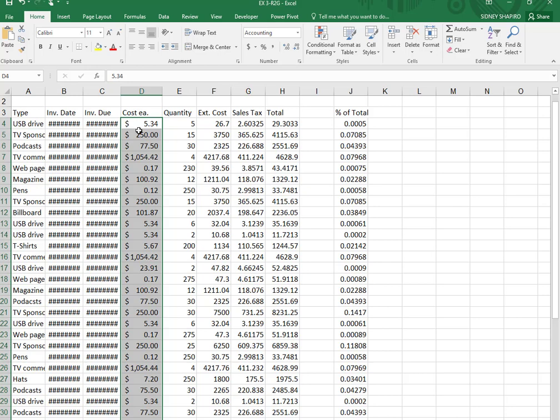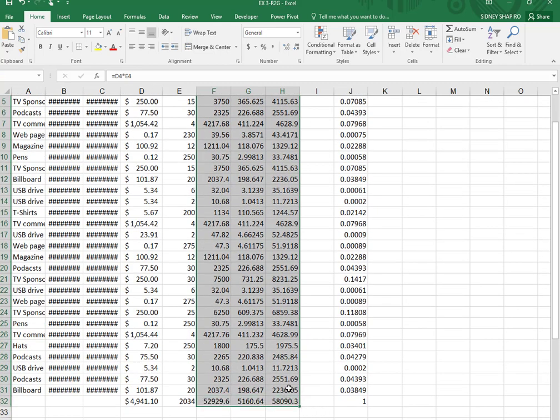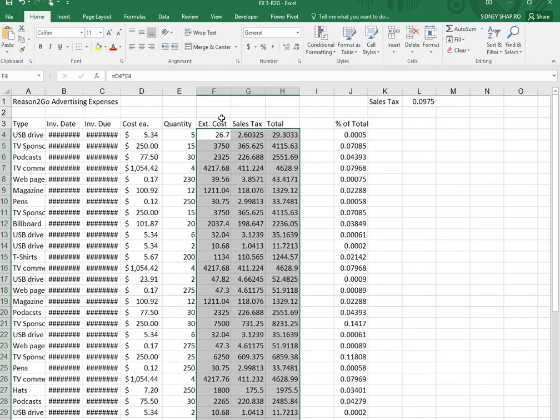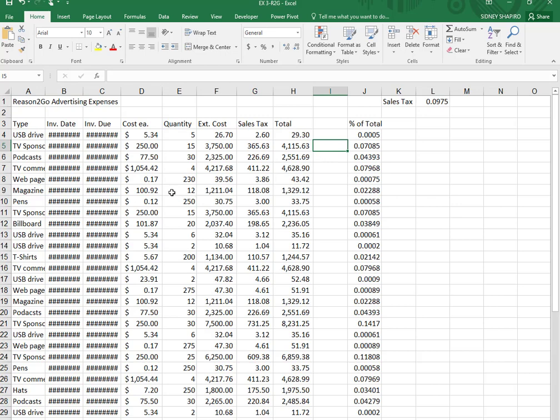Next, let's go to F4. That's going to be over here to H32. So we're going to grab all of these numbers, and that's for our extended cost, sales tax, and total. And what we're going to do is we're going to put in a comma, right? This is going to put in a comma style. That means that wherever there's a 1,000 place separator, it will put in like the 4,217. It makes it easier to read the 1,000 place.